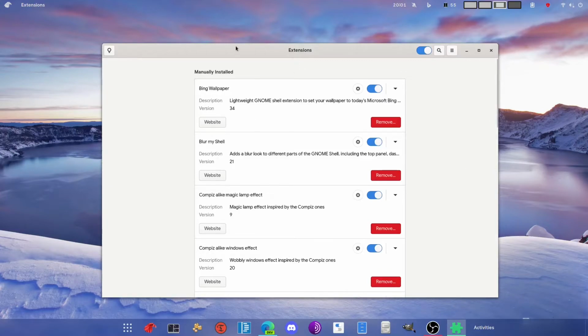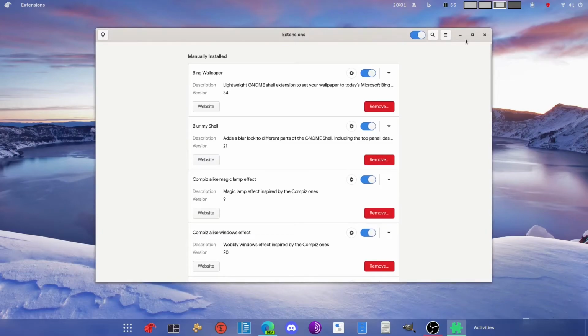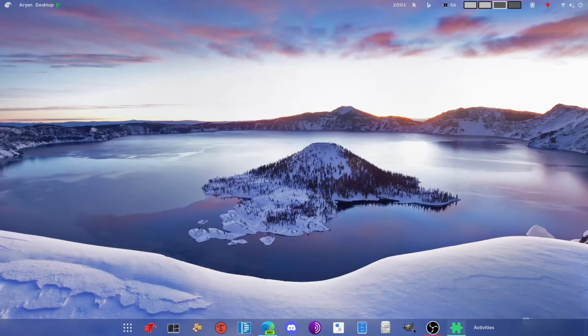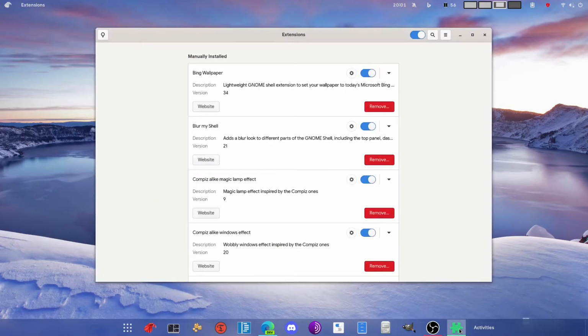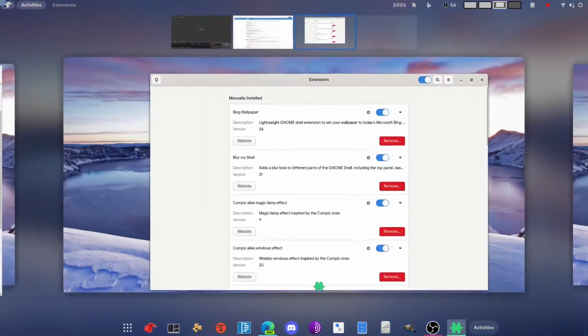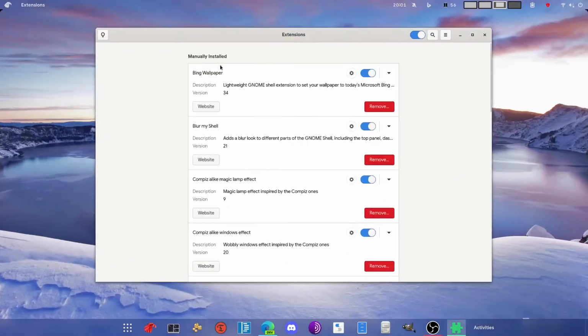Now what is the Compiz-like Magic Lamp effect? Okay, it's this, the effect that gets... Now sometimes it goes directly to the dash, sometimes it goes up, it's just on its mood.